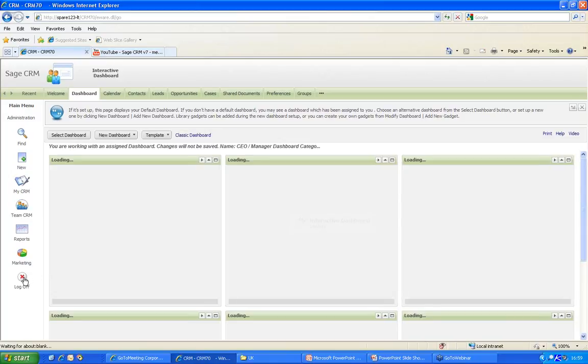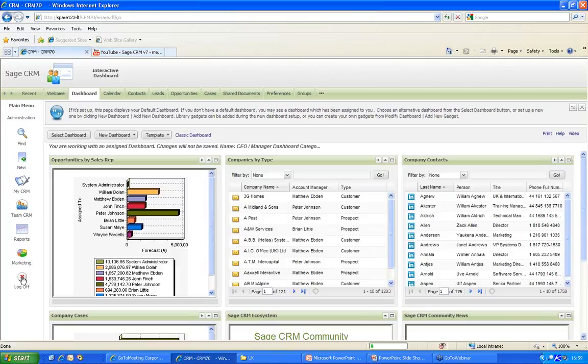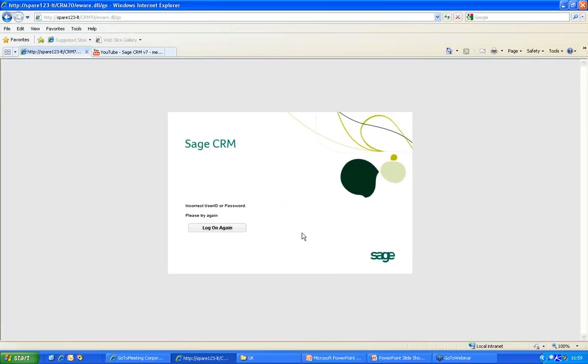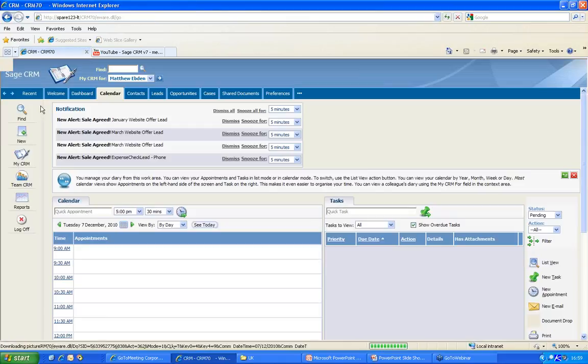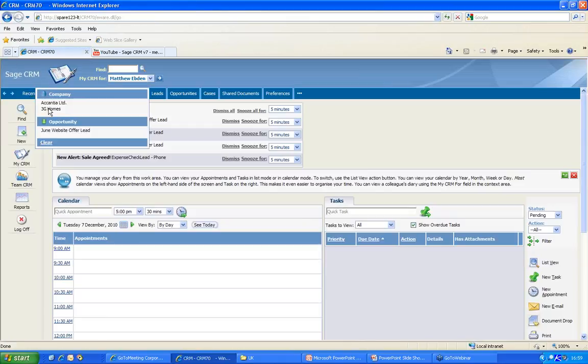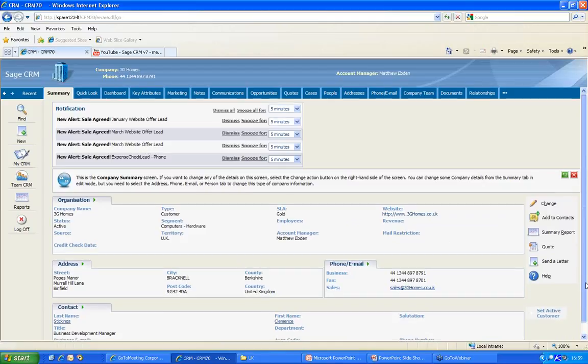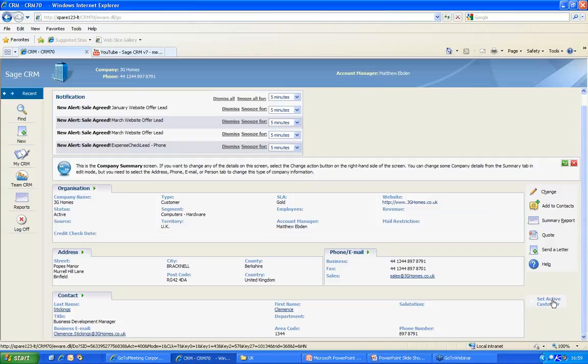and let's prove this by jumping out, not as system administrator, but jumping out as a user like Matthew Ebden. And I managed to make a mistake there. Let's have Ebden M. I log on. I can go off to a company like 3G Homes, and we can see that there is a set active customer action available to me that I can set.